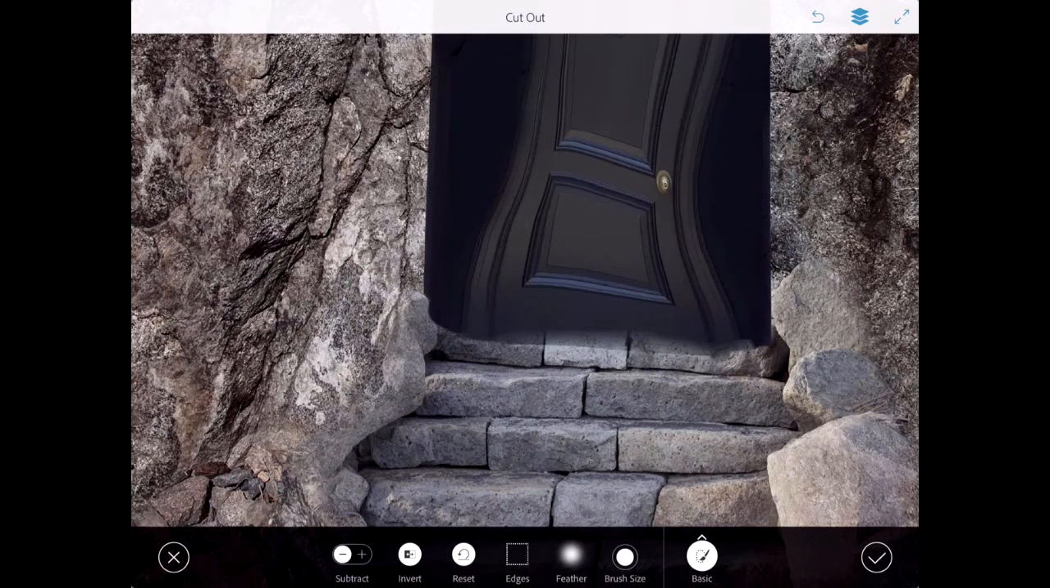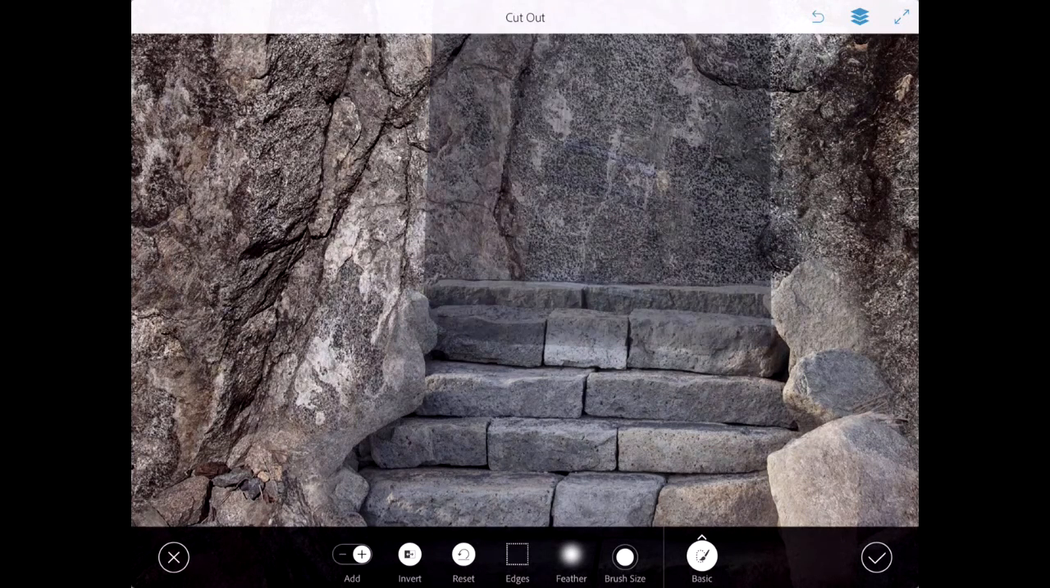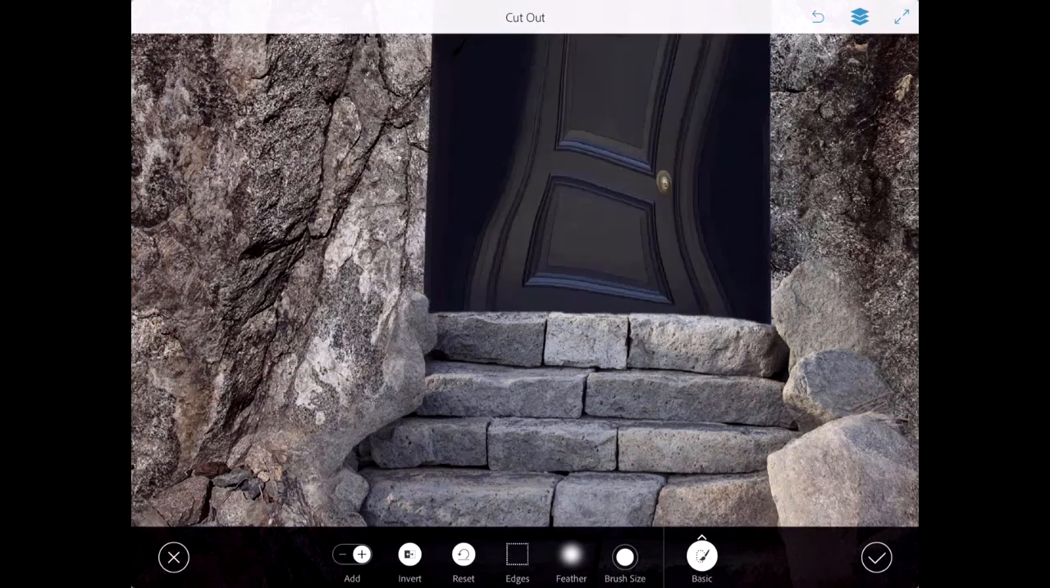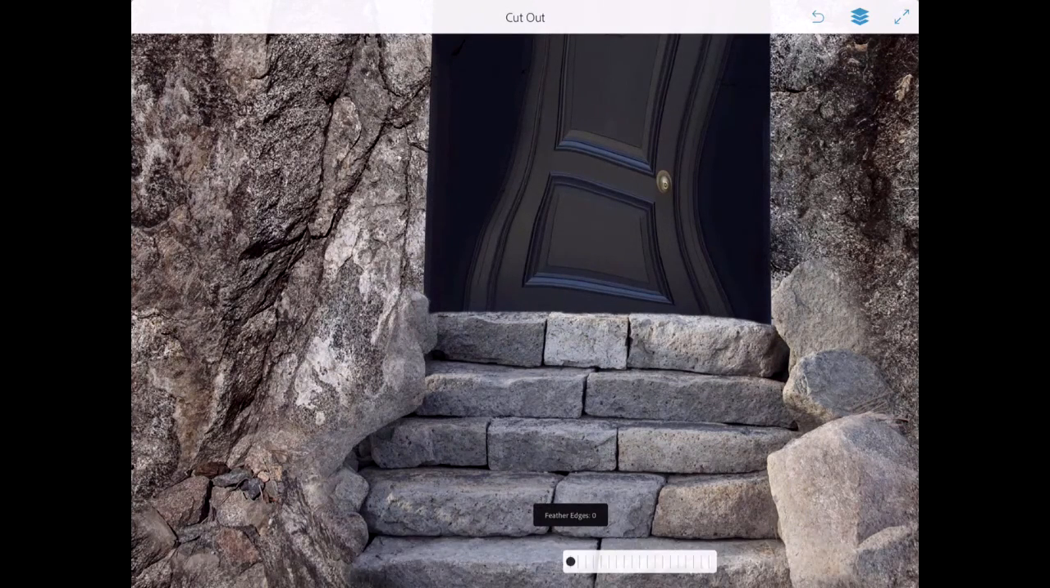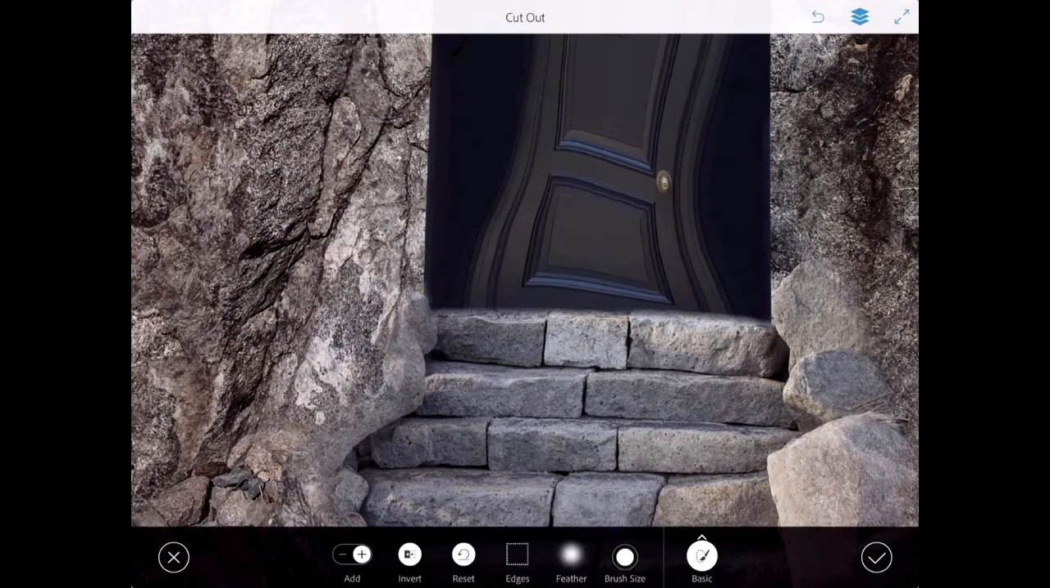Okay, so now I'm going to tap subtract again to switch it back to add. And now I can come in here and gradually bring this in here to bring this top step to where the top step is showing up here. That looks good. Let me add a slight feather onto that edge just to soften that down just a bit, not much, just a bit. Something like that looks pretty good. And let's tap the check mark to say okay to that.